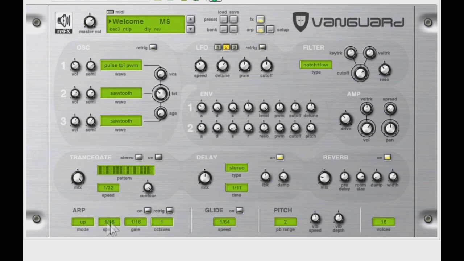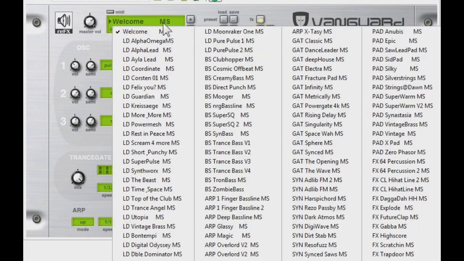It also has ARP tools for being able to create modulation in sounds and textures, ARPs and sequences, and it also has glide and pitch tools as well for being able to shape your sound. And you can have up to 32 voices with Vanguard. It comes with lots and lots of presets to help you learn how to use the synth. And before Massive came out, this was really the main synth which I used to make everything.